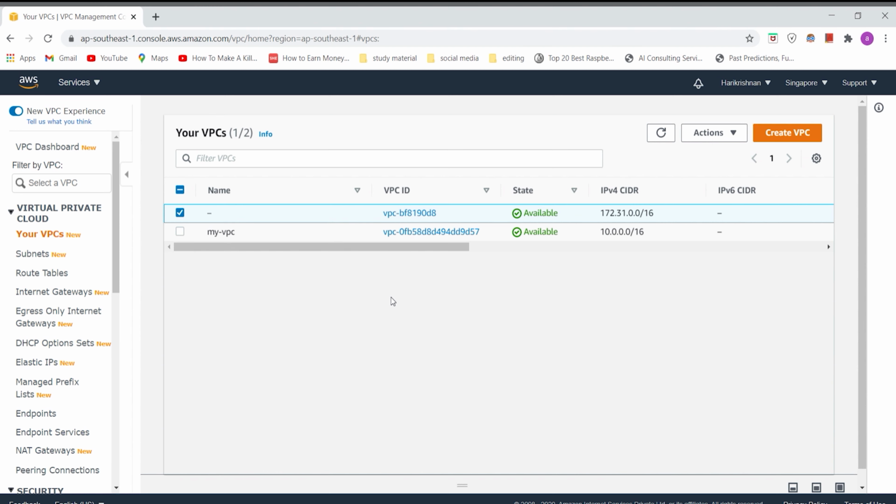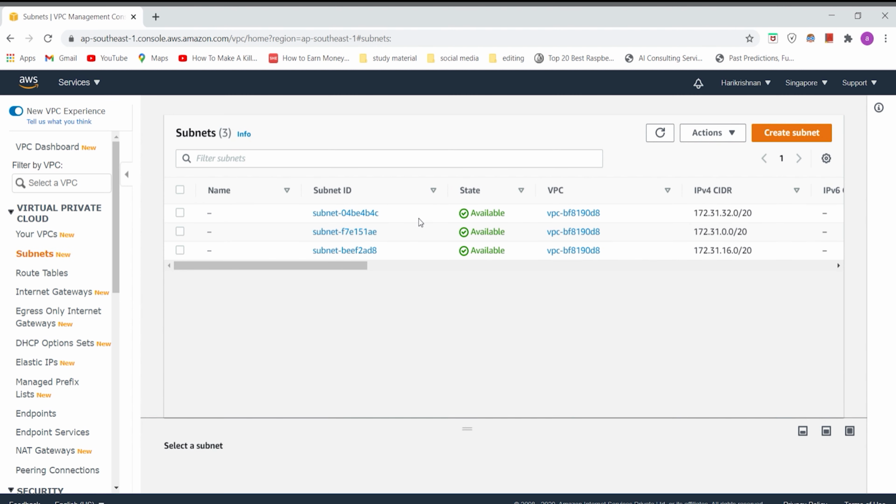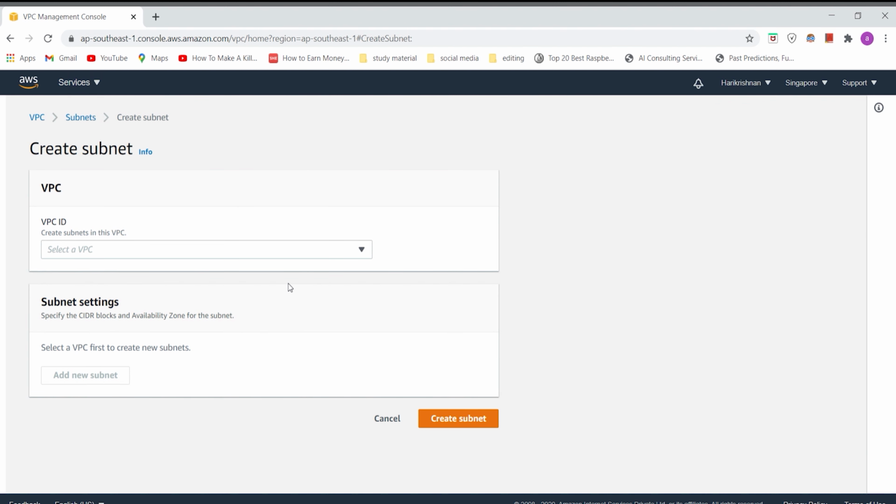So our first step is done of creating VPC. Our second step is to create subnet. We'll click on subnet. There is by default three subnet for three availability zone. I have told you before also. We're going to create our own subnet.